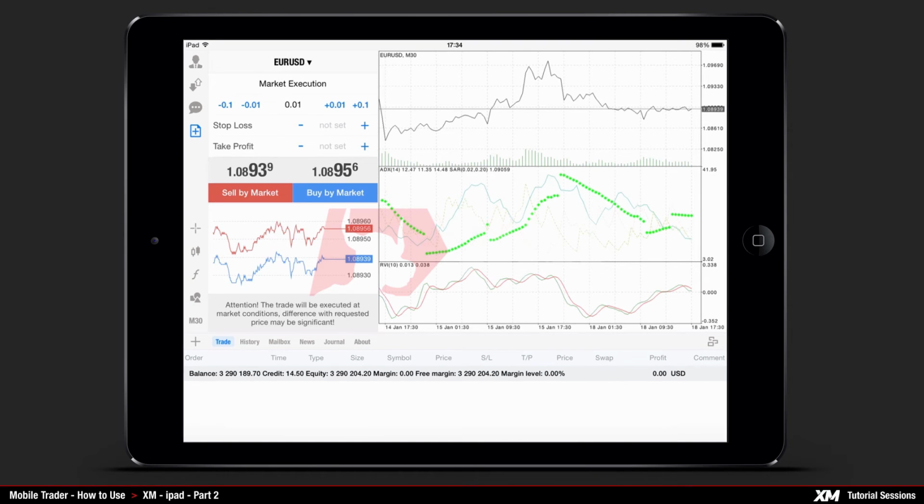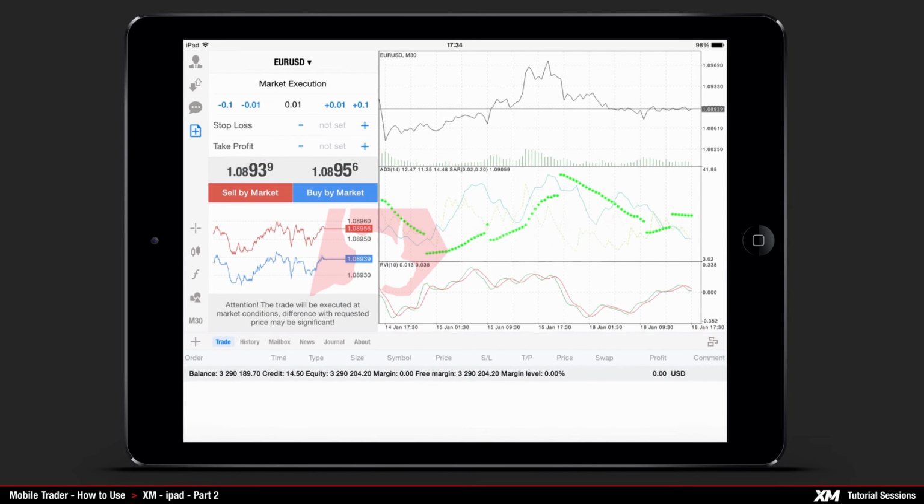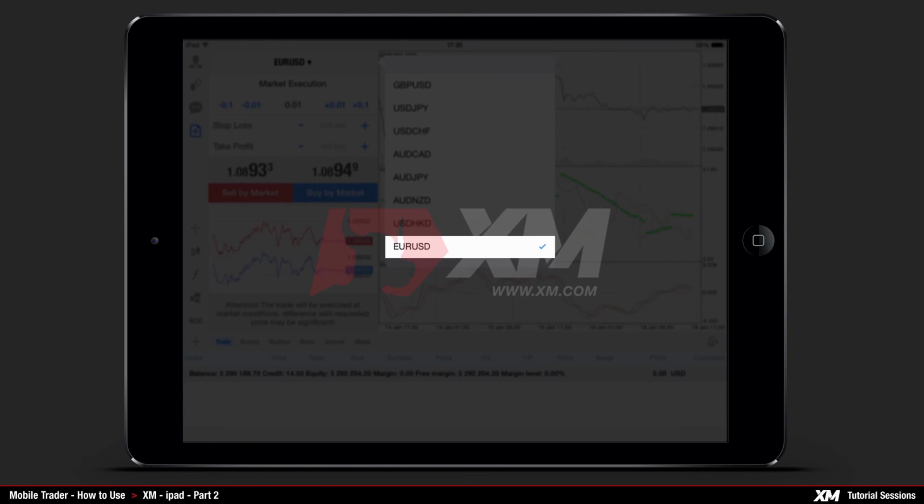There are 3 ways to set the volume. You can either click the plus 0.01 to add by 0.01 or the plus 0.1 to add by 0.1. Alternatively, you can click in the middle section inside the volume box to manually input the values. At the top side of the window, you can see the instrument pair. By clicking on it, you can select which instrument pair you want to trade by selecting any from the list. Let's select, for example, the Euro-USD.